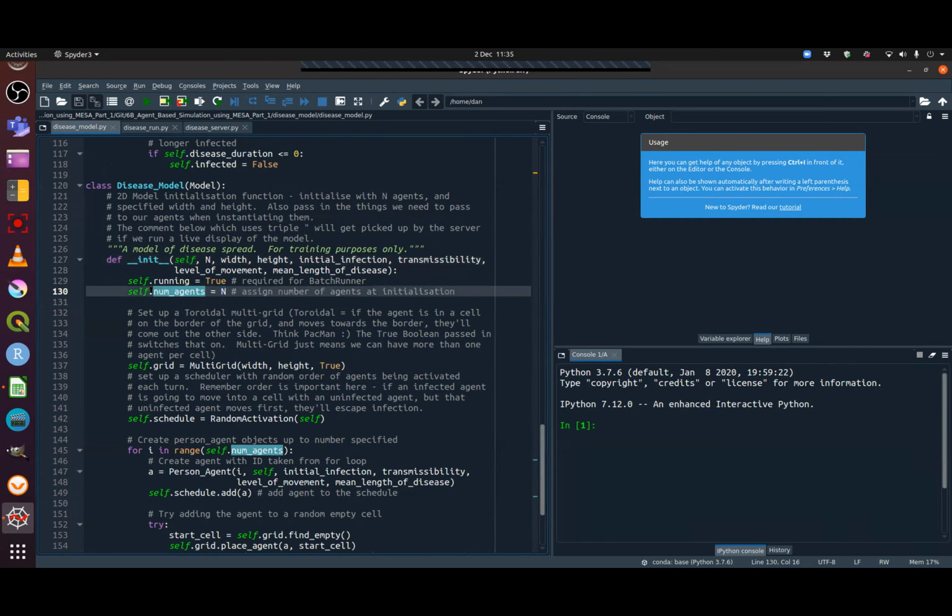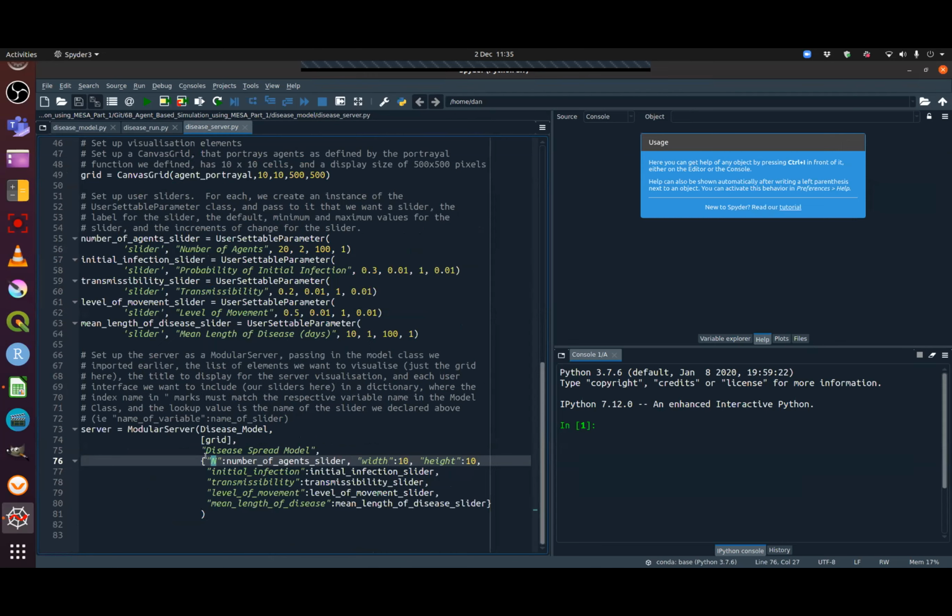So this is why I've deliberately set up num agents as the attribute in the model class to be a different name, to show this. You have to give this the name that you use when you pass it in, the name it's expecting when it gets passed in. That's the way you link it. Okay, so I'm going to say n, grab that value from the number of agents slider that I've set up here.